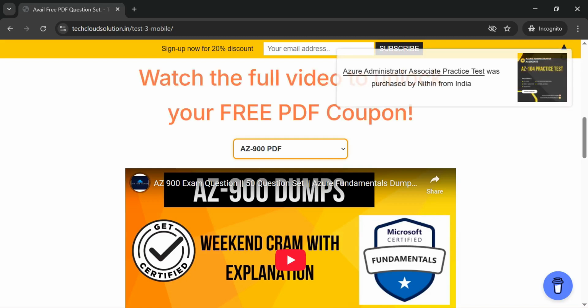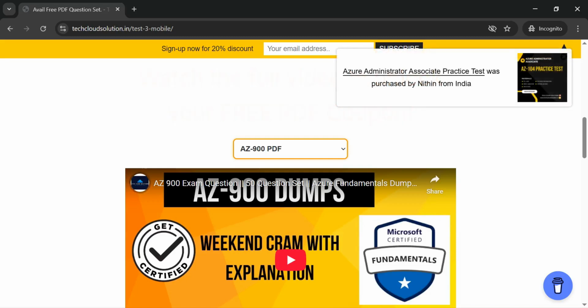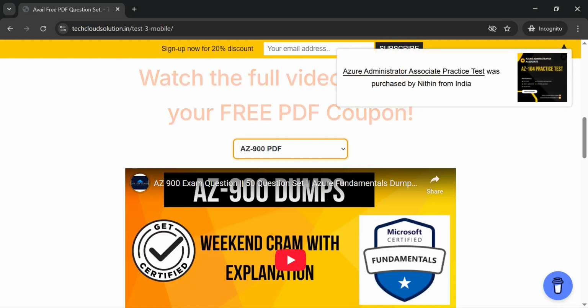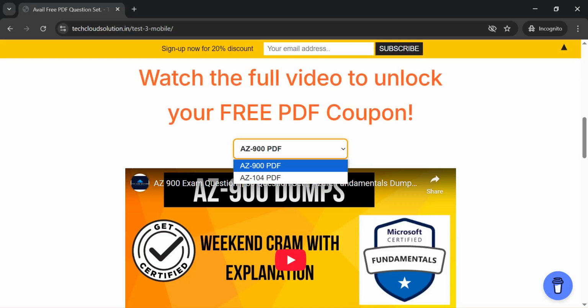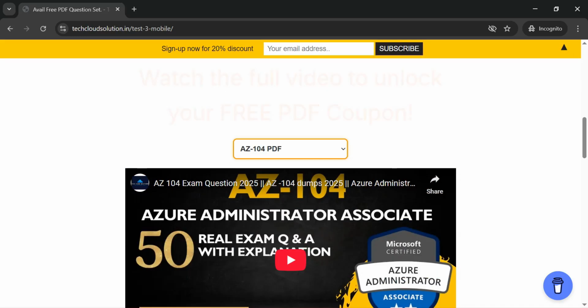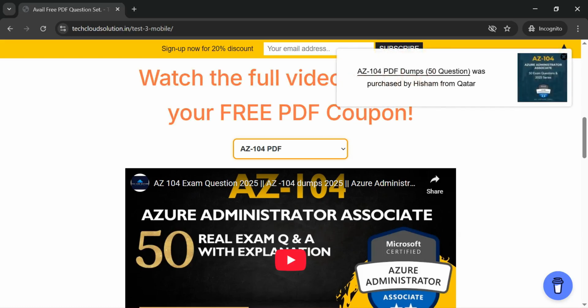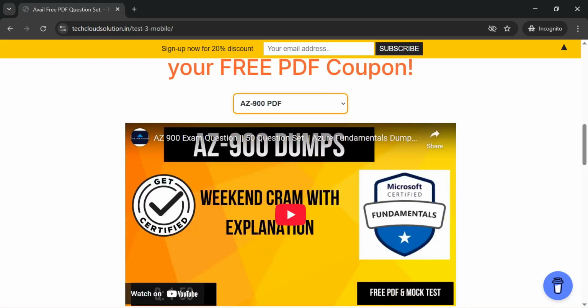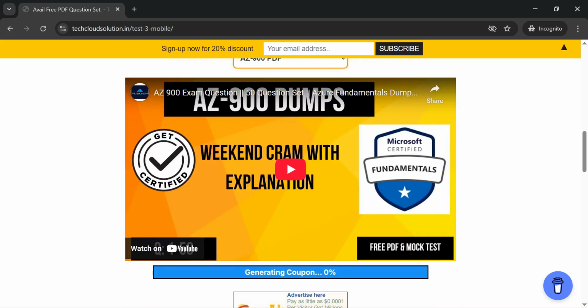It depends on your requirements, like what PDF do you want. If you want AZ 900, choose the AZ 900 or AZ 104. In future, I will add the video of AWS as well. So once you choose the correct course which you want, then you can start playing the video.